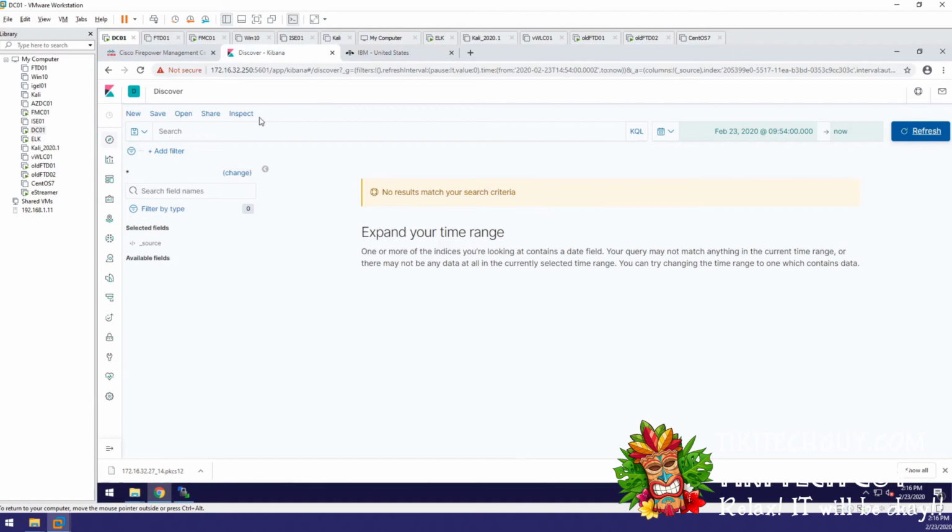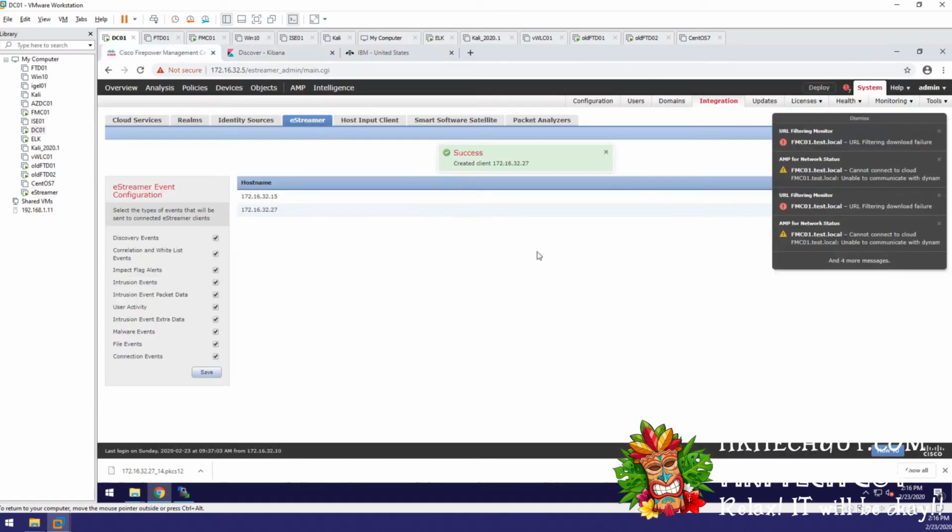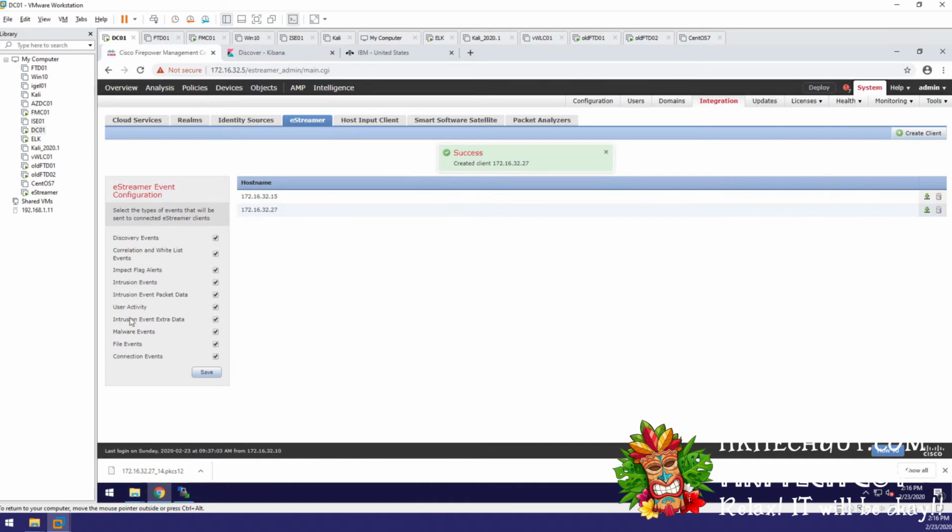Oh, another thing. I'm back and forth, but on here, go through the documents on Cisco and see what you want. For mine in particular, I was really concerned about connection events, malware events, user activity, correlation and whitelist events, intrusion events, and file events. In this scenario, I just opened everything up. Go through, actually know what these do, and figure out what you're getting. That way you're not just turning on the fire hose and blasting all this data into the ELK stack.